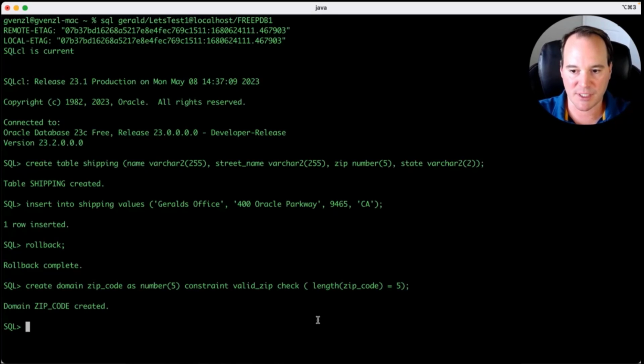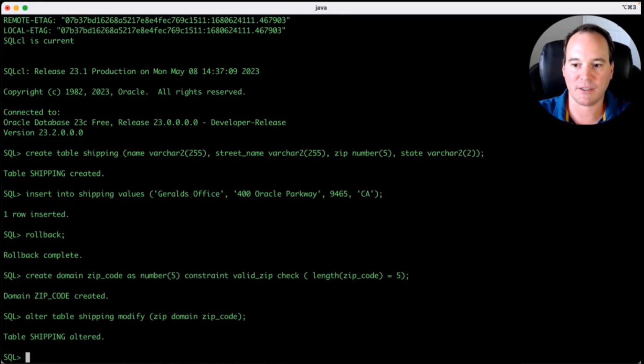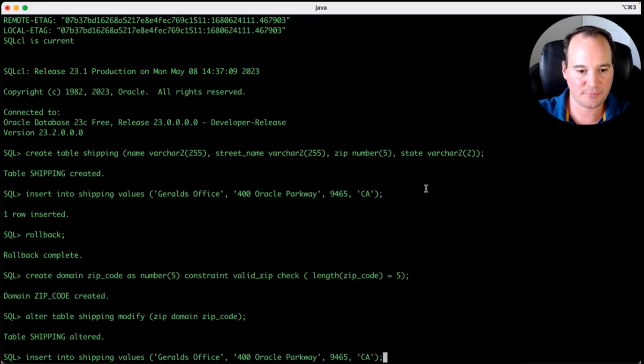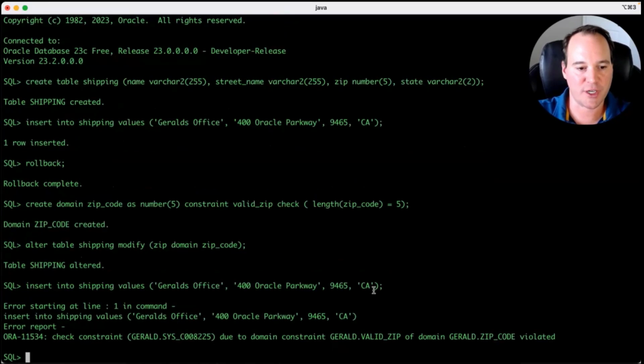So now that the table is empty, I can go ahead and say alter table shipping, modify the zip column to be associated with domain zip code. There we go. Our data is now altered. So if I were to go ahead now and insert the same information again in my table, I actually now have this check constraint firing.